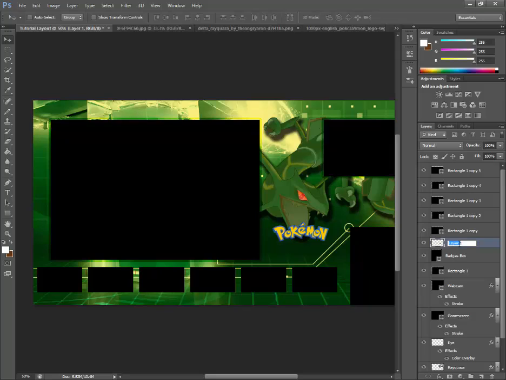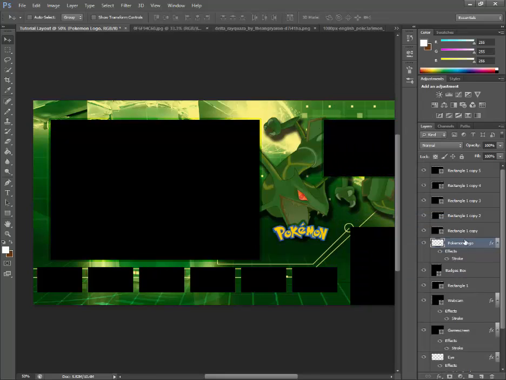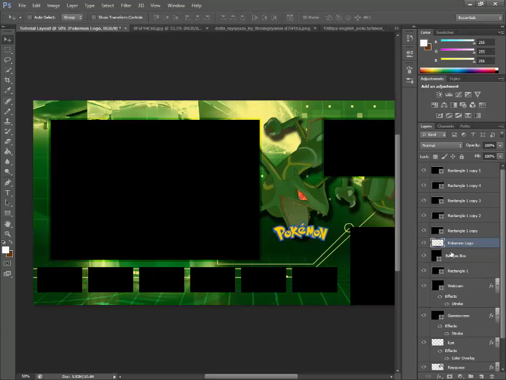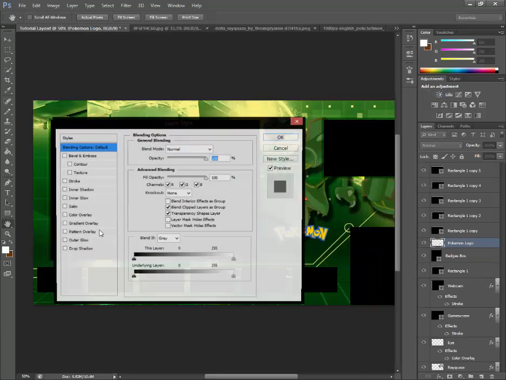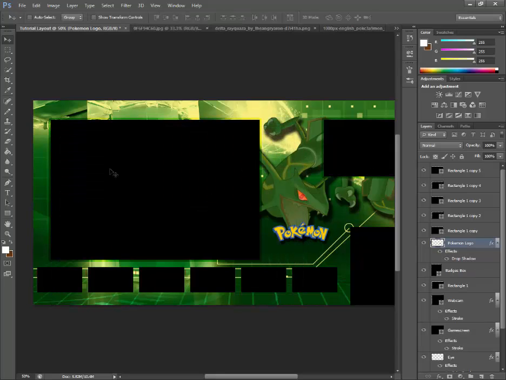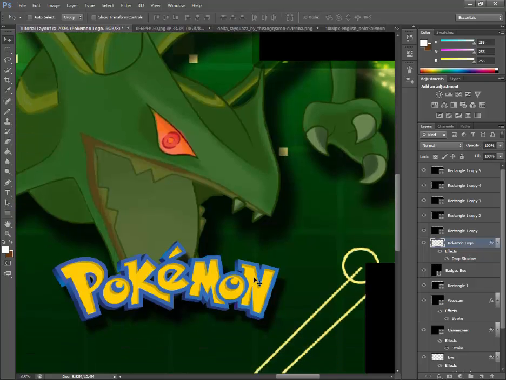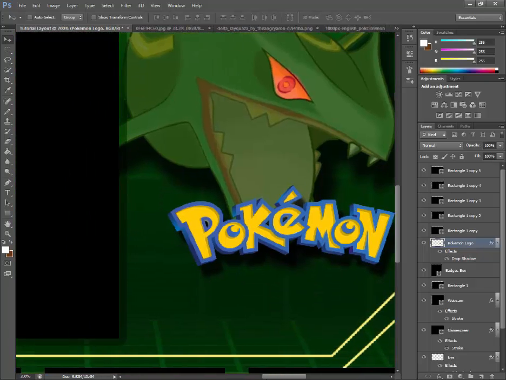I would name this Pokemon logo. Oh, I do not want to paste that layer style. I want blending options. I want to give this guy a drop shadow as well. Just because why not? So I'm going to zoom in while I work on it. How about that? That sounds like a good idea. So Pokemon.